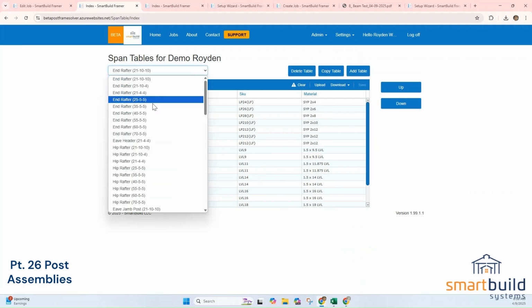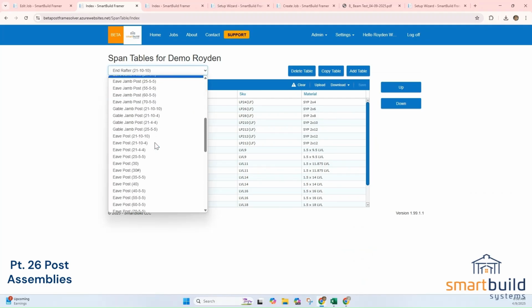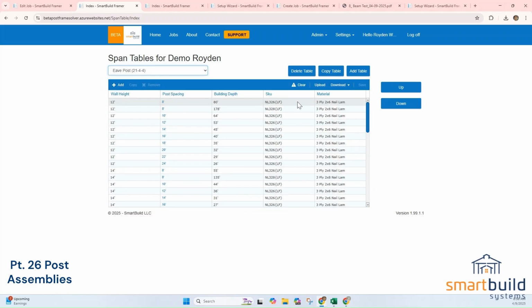In here, I'm going to start with a sample span table that I've got set up. And when I look at my span table here, I'm just using a nail lam column, 12-foot wall height up to 8-foot post spacing. My building depth is 80. I use this column. And again, yours may be totally different, but the idea is span tables select the column size as the building size changes.